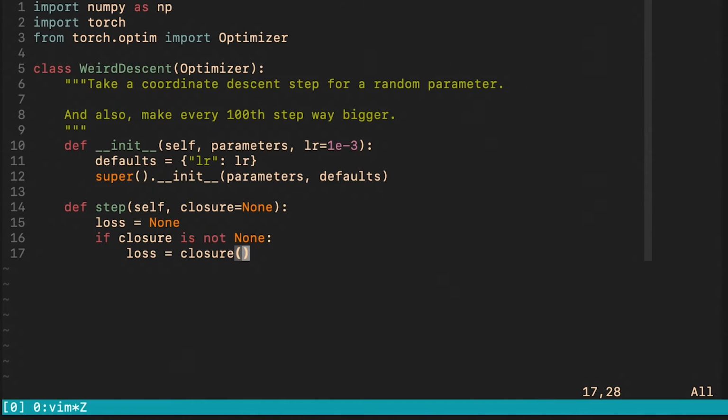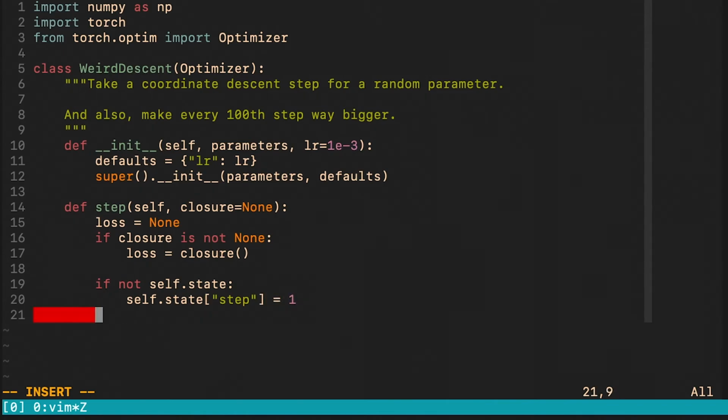We're not going to use the concept of a closure in our example. However, you might want to use it when you need to evaluate your loss function multiple times, and some existing optimizers are actually using this. Here we want to define a key step inside of our state dictionary. And if it's the first step, we set it equal to 1. And if it's any consecutive step, we just keep on incrementing it. We need to keep track of the number of steps in order to be able to recognize whether the current step is a multiple of 100.